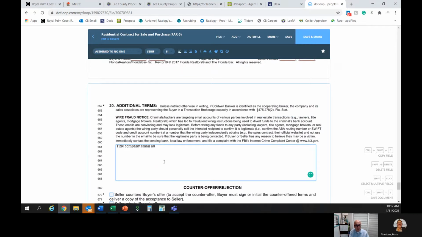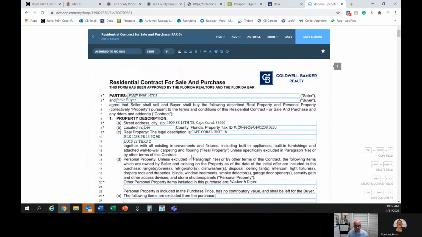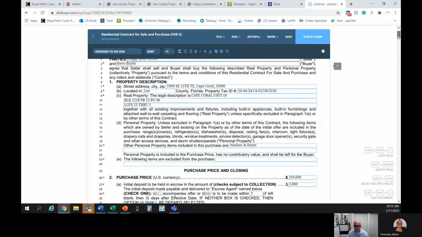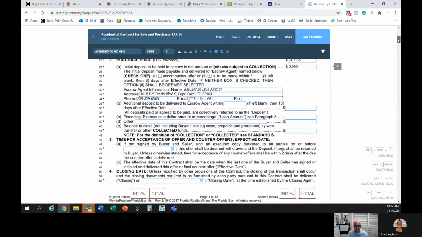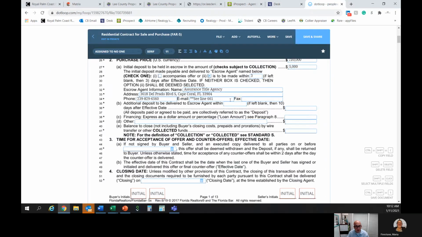Company email address. Okay. And there was not a fax number, so we don't have to put anything there. You can put NA, not applicable. Additional deposit, we're not going to do an additional deposit. $5,000 is enough of good faith.